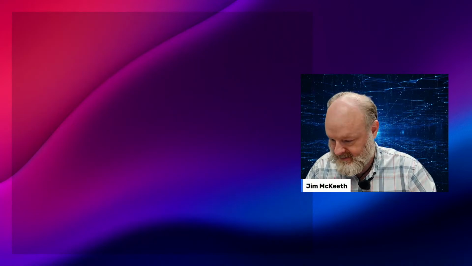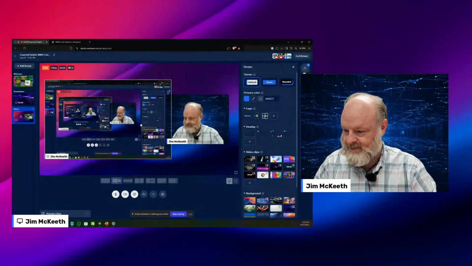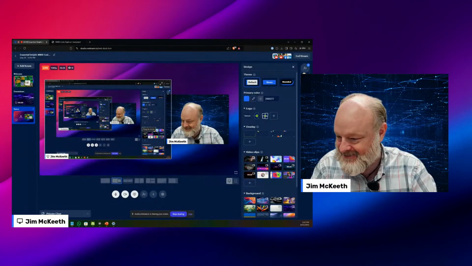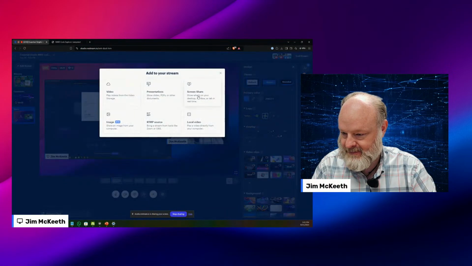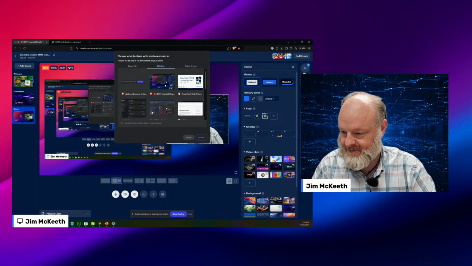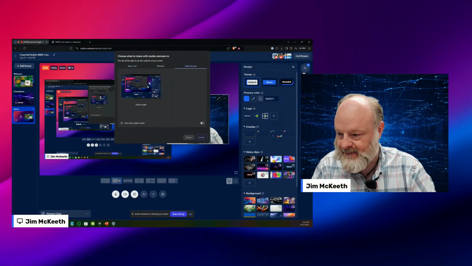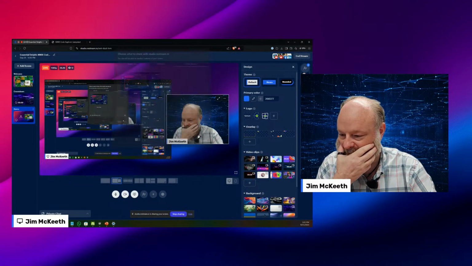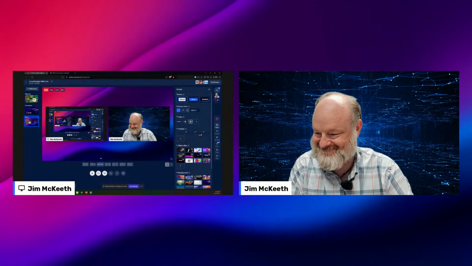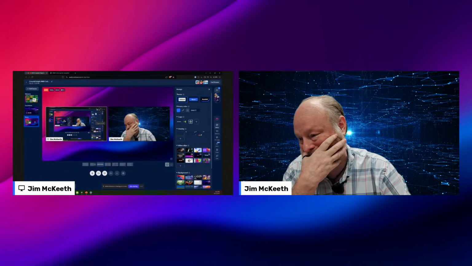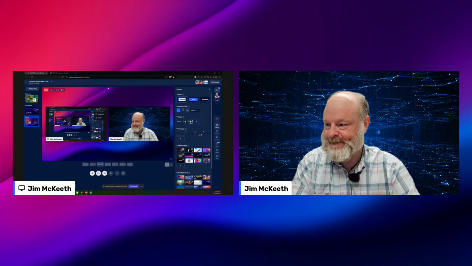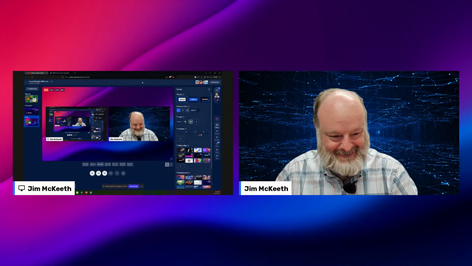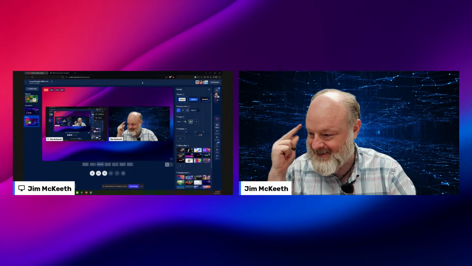Okay, let's see. Oh, that's interesting. Let me, how do I change this? Screen share window. What? It's not even showing my screen anymore. All right, let me, nope. Oh gosh. Well, welcome to, it's not showing my screen. Why is it not showing?